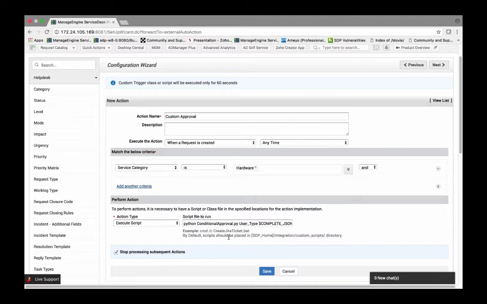So the first thing, as you see over here, what you need to do is ensure that the script which you create should be placed in this directory, the ServiceDesk Plus integration custom scripts directory. And the script which we are using here is a Python script, because as you know, Python is also a language which we support. And other than that, you can use JavaScripts, batch files, etc.